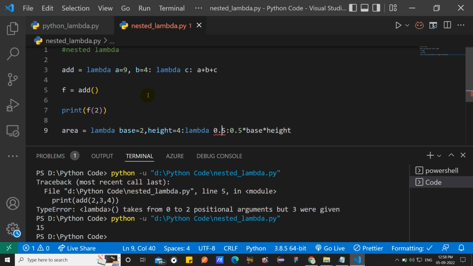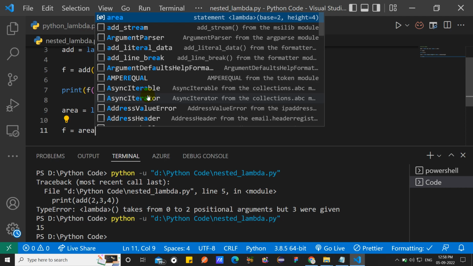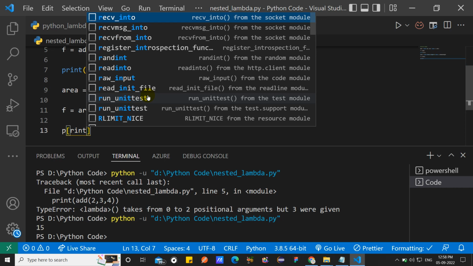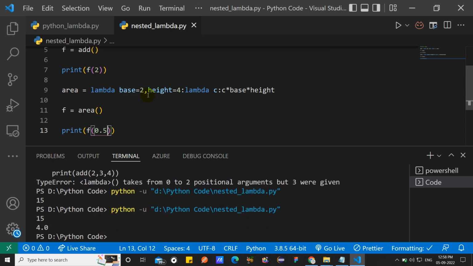Here you do not have to declare any constant, you have to pass the c, and here c is the constant. How could we solve this issue? To solve this problem, define f as area, and after that print f within brackets. Here you have to define c. C means 0.5. Now you can run it and see there is a 4.